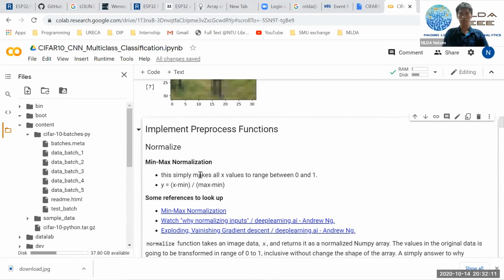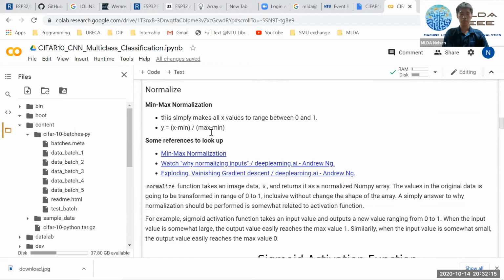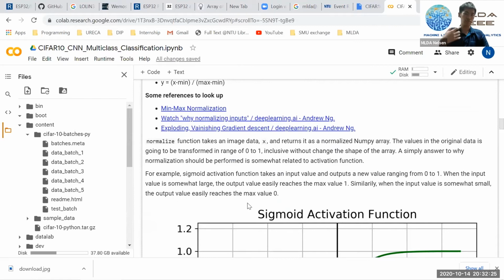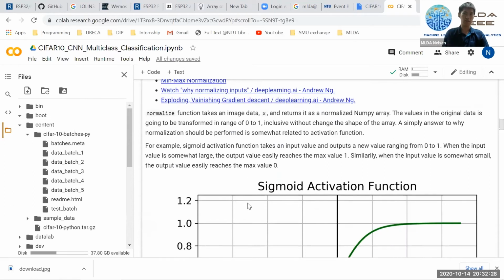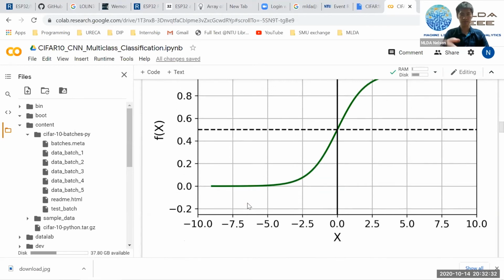For those of you who are not quite sure about normalization, normalization is basically to normalize your data from 0 to 1. In the sense that when you're trying to use some algorithm, if you have a value greater than 1, then it may cause some problem. I will address this problem later on.